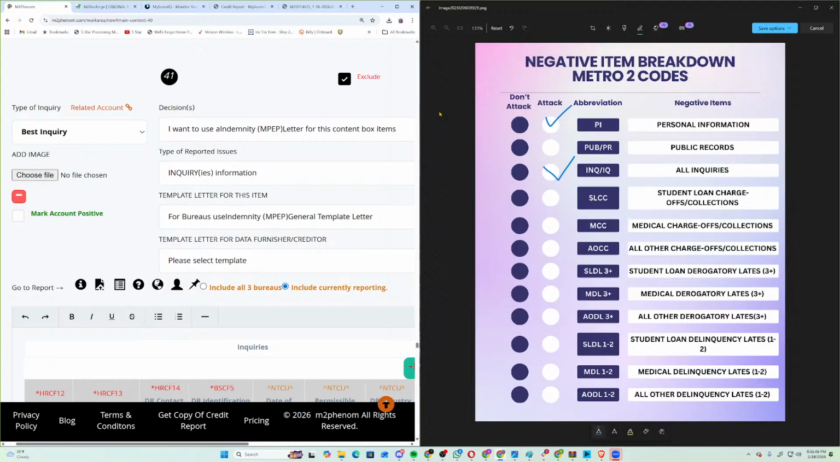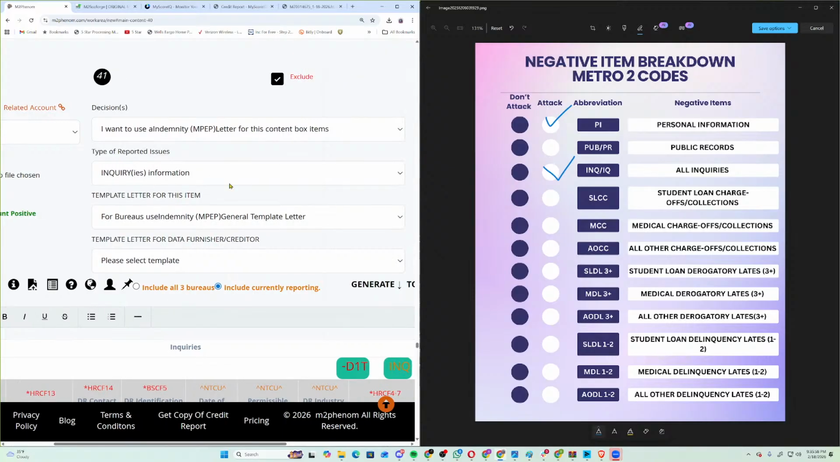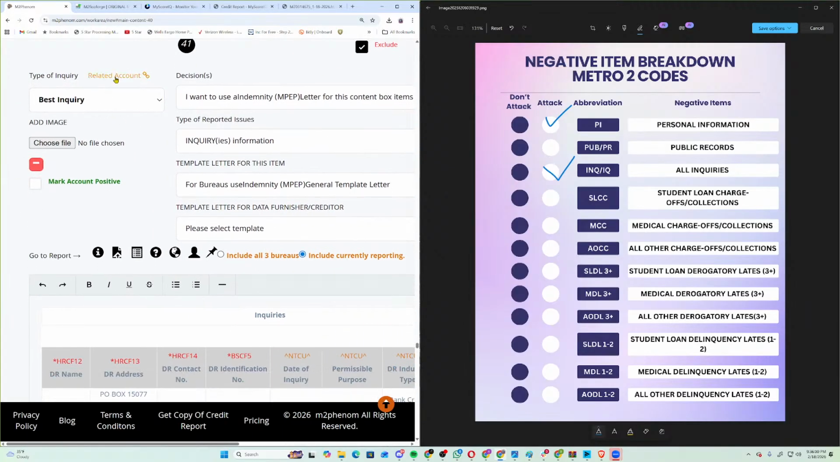Does anybody want to take a guess why it is the same? Because it's a valid inquiry that's probably connected to an account that's open. Bingo. Says it right here in the top corner. See where it says related account, best inquiry. And I'll show you the related account that's attached to by clicking on it. They'll actually show it to you.